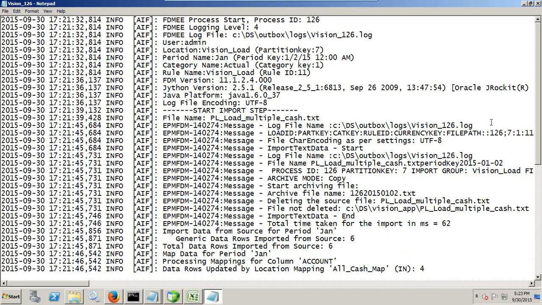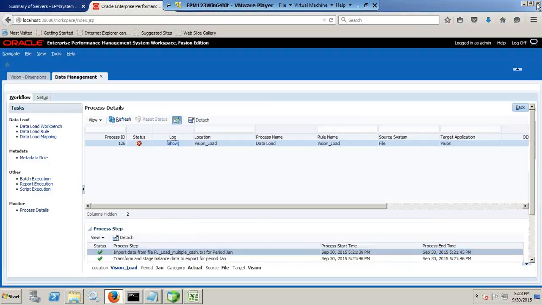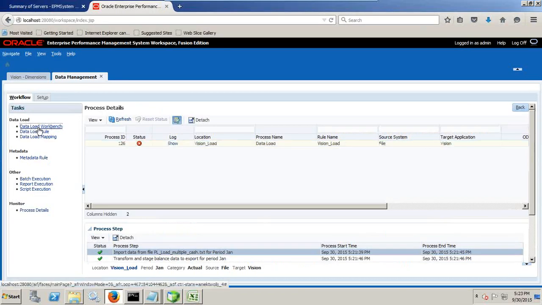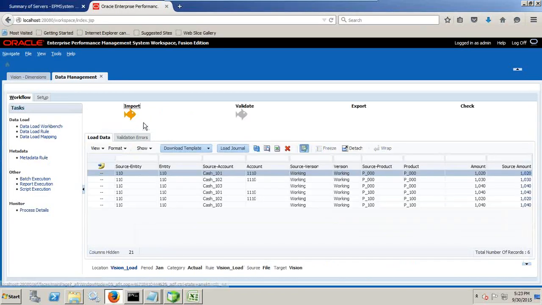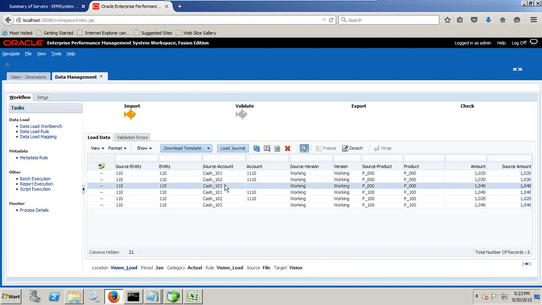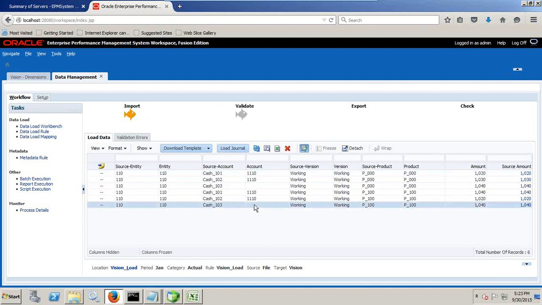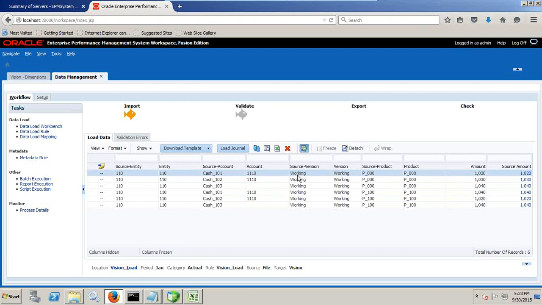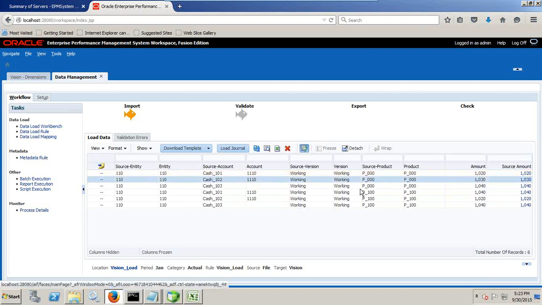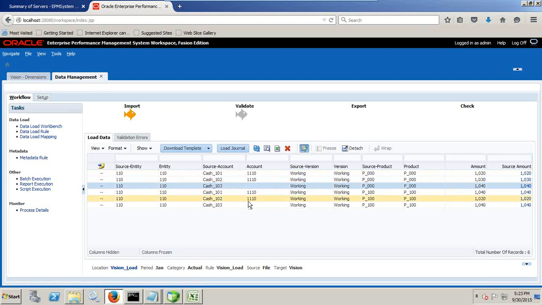Alternate way, you can go to data workbench and you see the fish, dark color fish says successful. Shaded area is called error. I see the reason over here: 103 cache is not mapped. Do you see, very clear? Entity maps to entity, version to version, product to product, amount to amount. But cache 103 is not mapped.